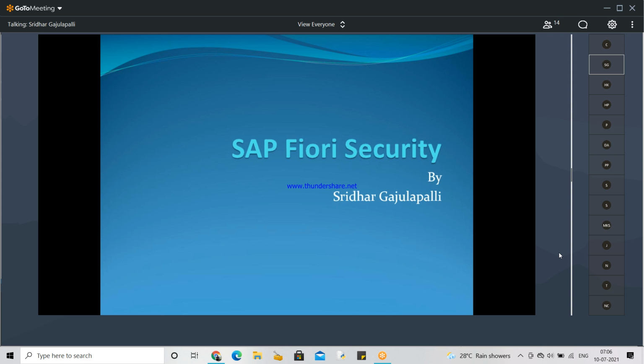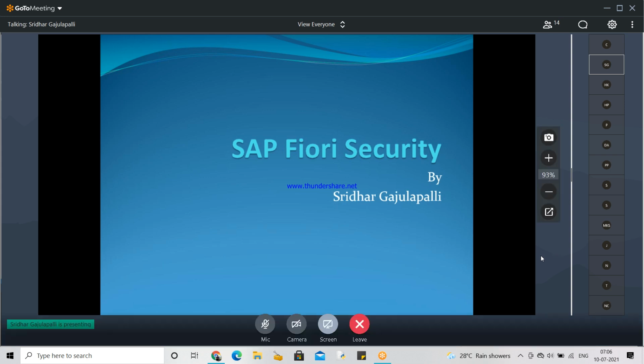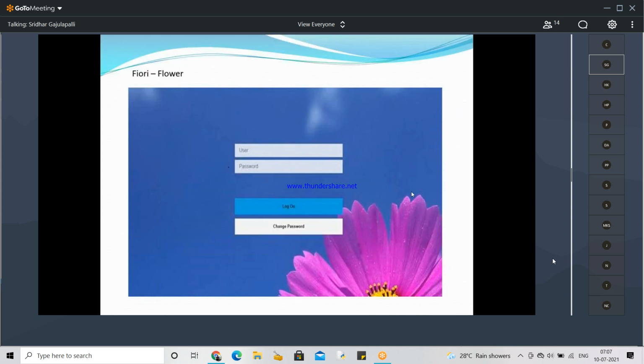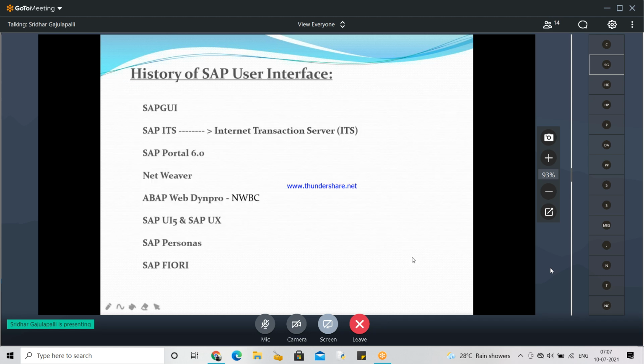There were several attempts made by SAP to make the login into SAP, the interaction with SAP, easier and more user friendly. SAP has made a lot of attempts. So what are those attempts? Let us see the slide.